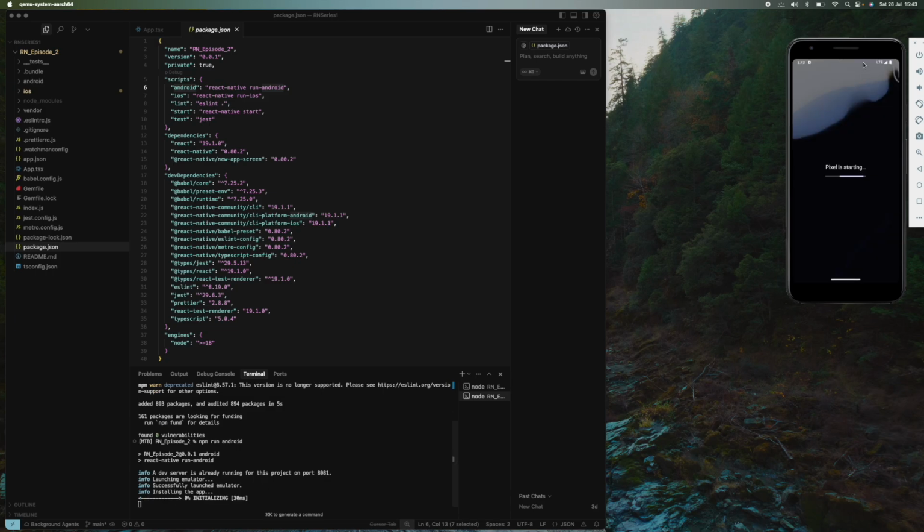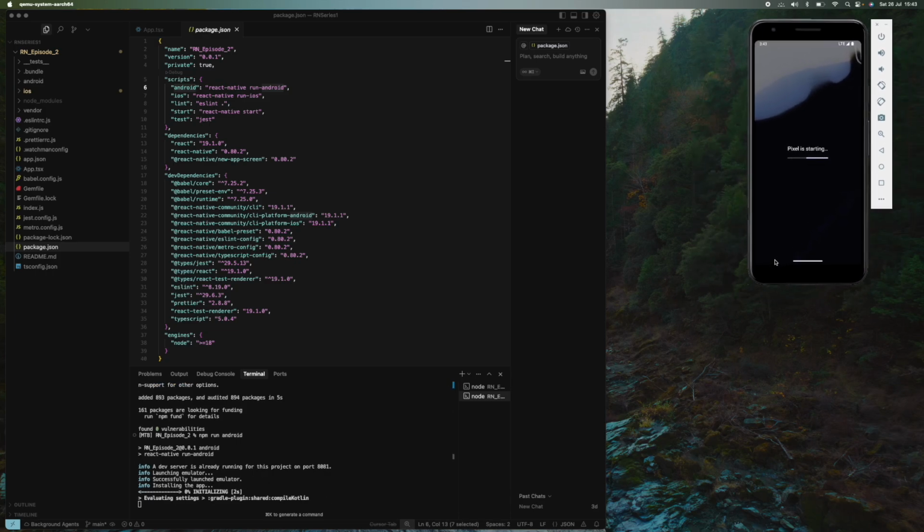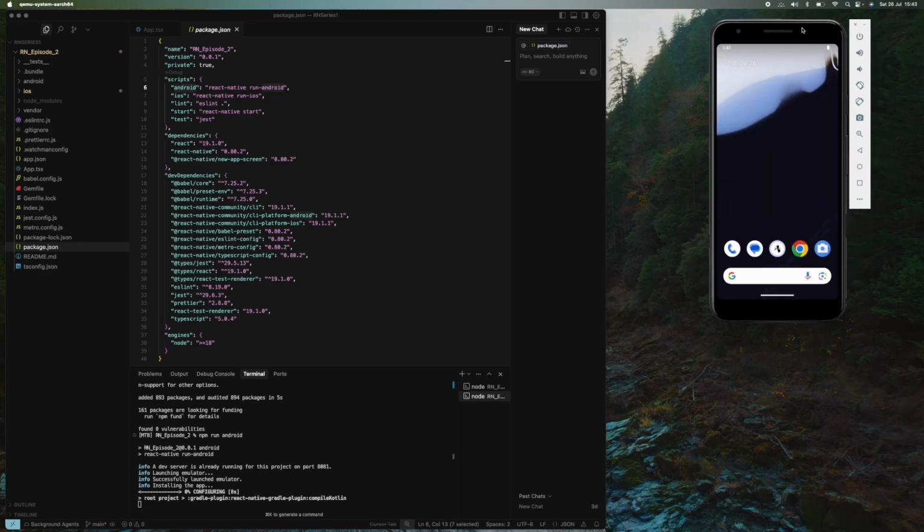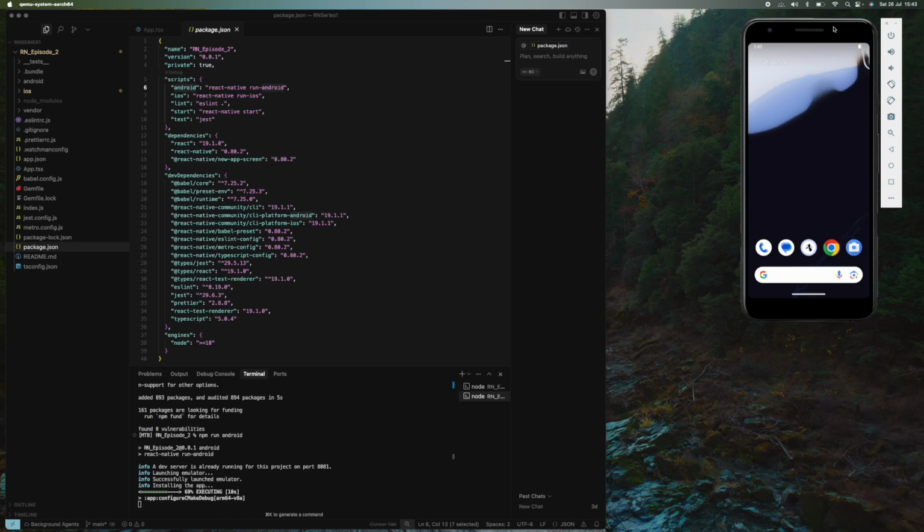It will pop up the Android simulator, and you will see your application running there. Alright, it's building. Okay, it's installing the application at the moment.